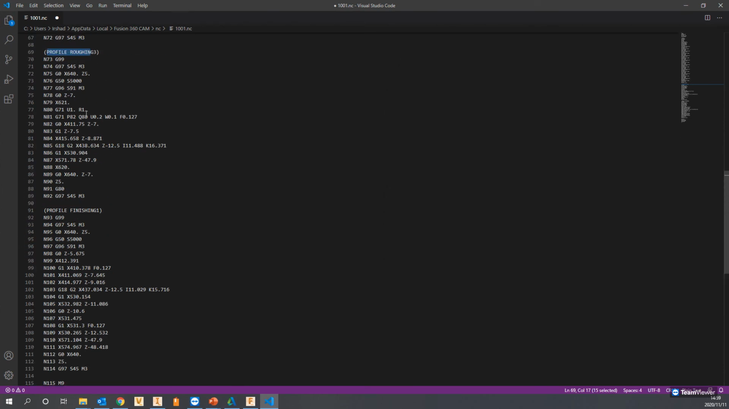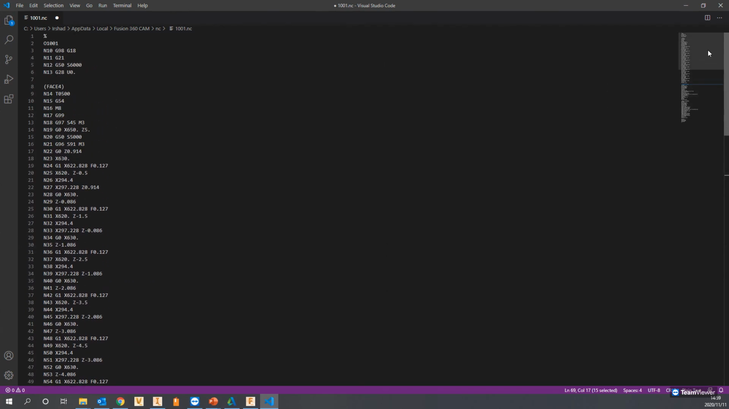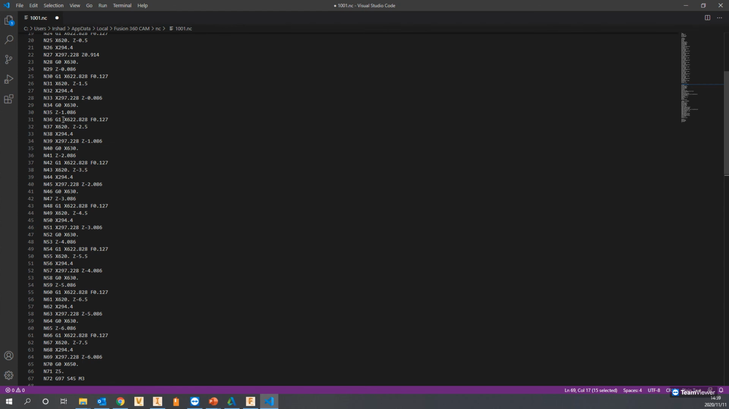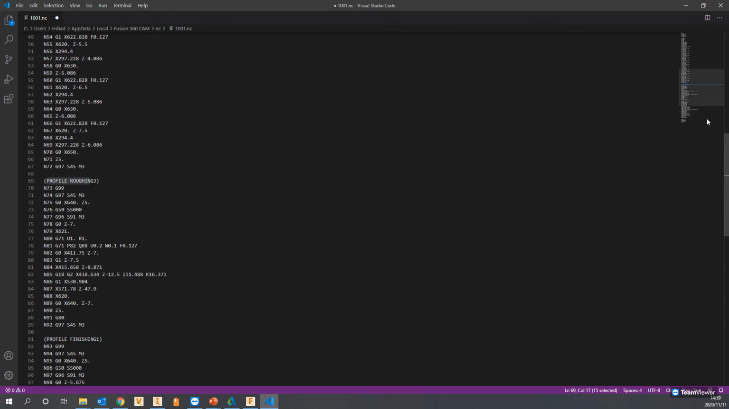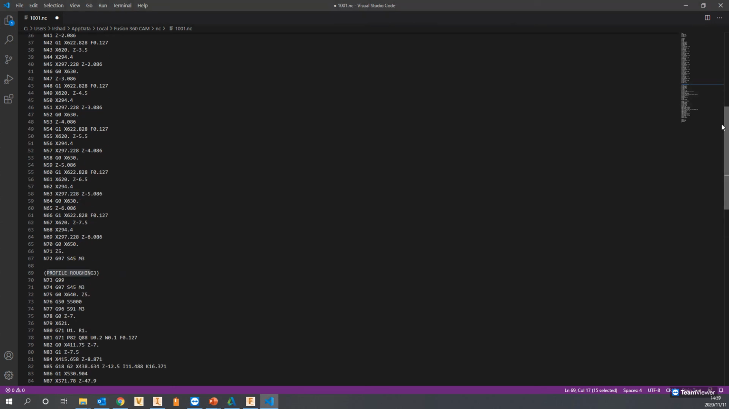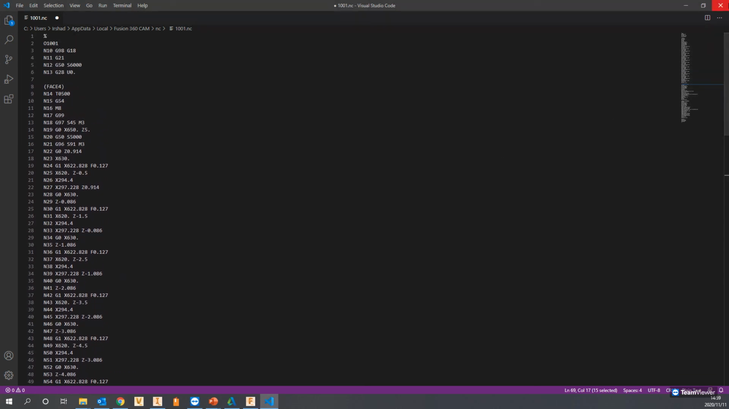You'll see that I have my G code generated successfully. For all, it will tell me what operation it's doing, roughing, and finishing, etc. And just like that, our G code is done.